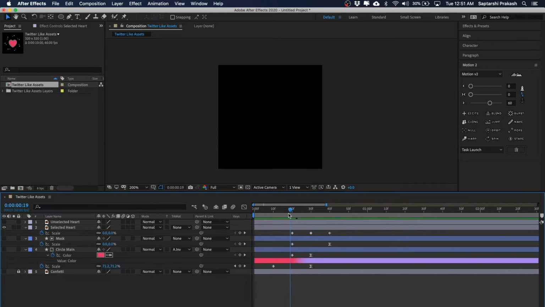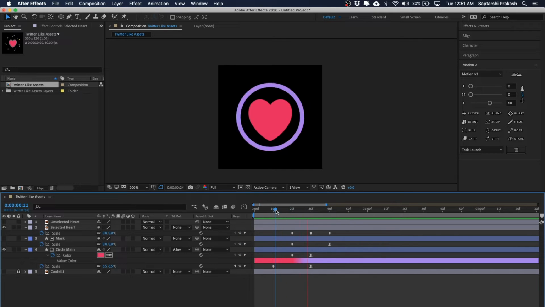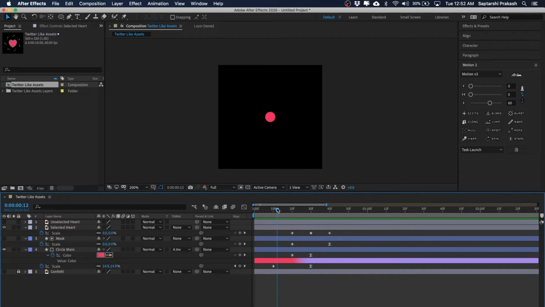If I just go ahead and play, you see, it's a bounce sort of effect that you get with these set of keyframes. Now I'll go and make the circle main visible once again because we want all of these things to happen at the same time. Cool, we can make a few more adjustments to it.